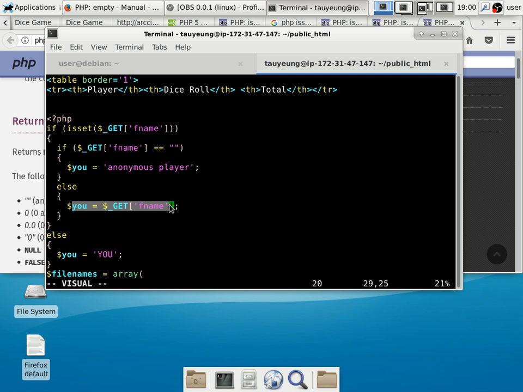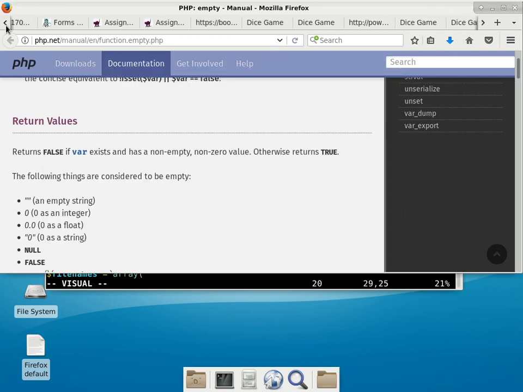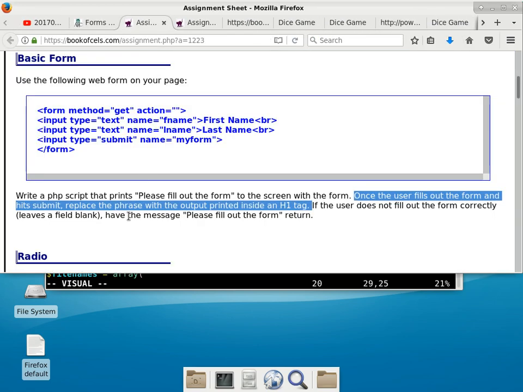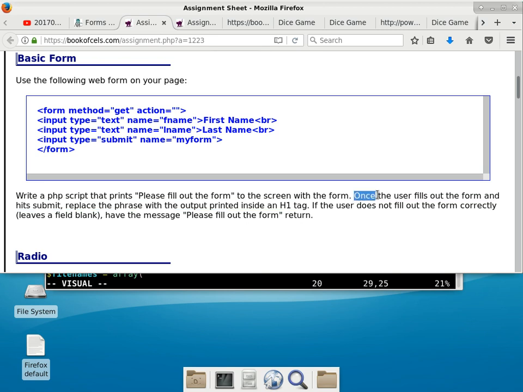Is that right? Okay, let's go back to the homework and check. All right, so right here, let's parse this carefully so that we don't miss anything. It says right here, once the user fills the form, okay, so let's stop. How do we know the user filled out the form? One, my form has a value. Okay, it has submit query. Two, L name and F name are set. So isSet is true for both of them. So those are the indications that the form is filled.